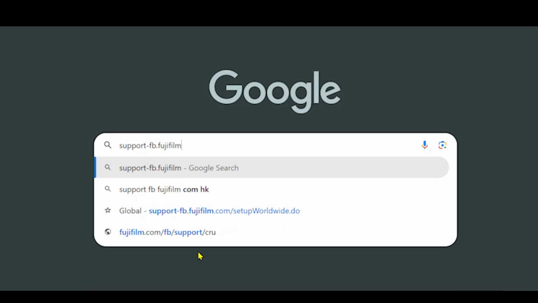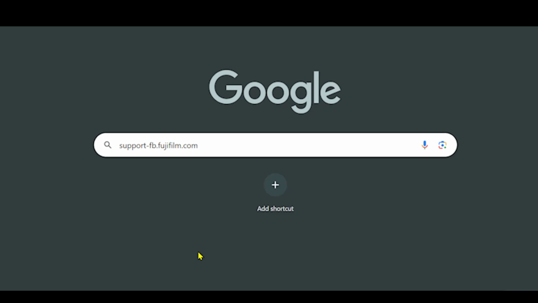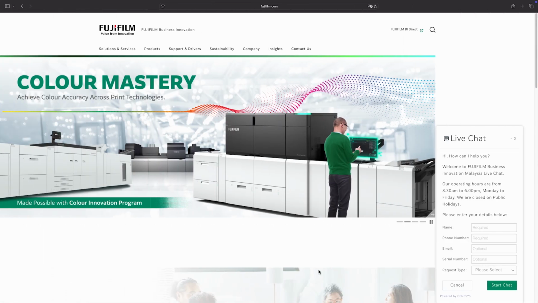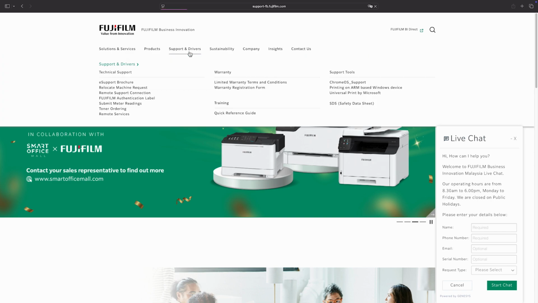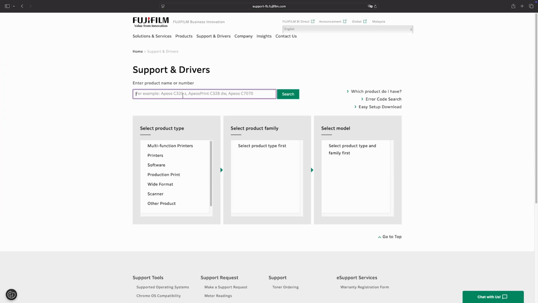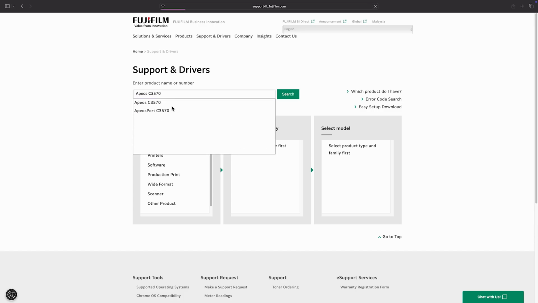Open your web browser and go to support-fb.fujifilm.com. Or you can go to the Fujifilm Business Innovation main page and click on the Support and Drivers tab. Use the search bar and type your printer model. Example, APOS C3570, then press Enter.